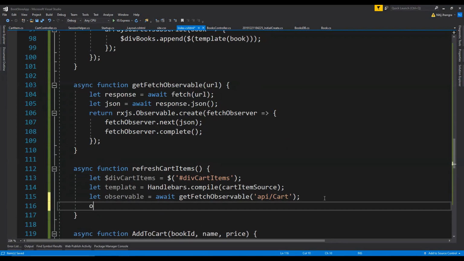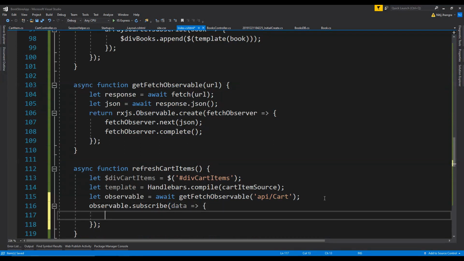Let's just subscribe to this observable now. So observable.subscribe, and data is the argument over here. So let's first calculate the total. Because total is not part of the entire data which is being returned from the server, we need to provide this total separately.